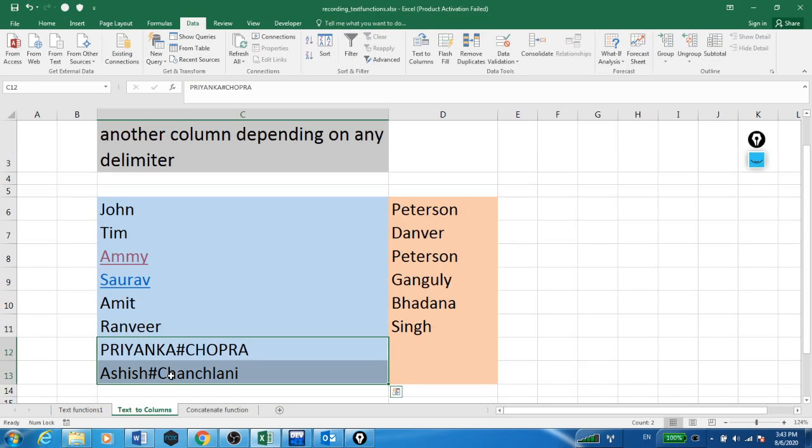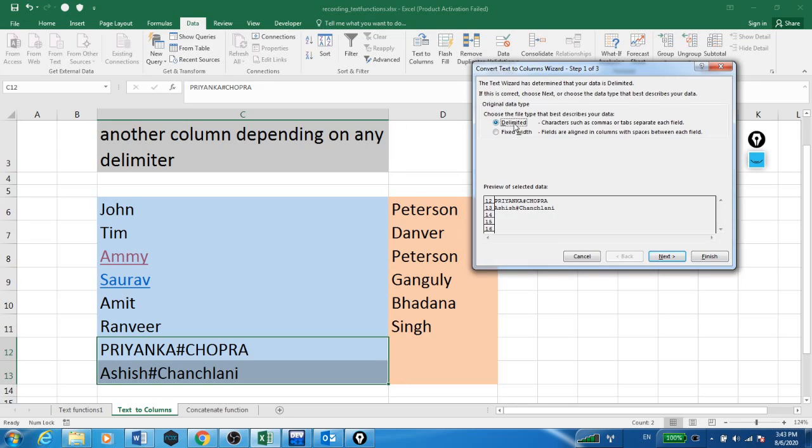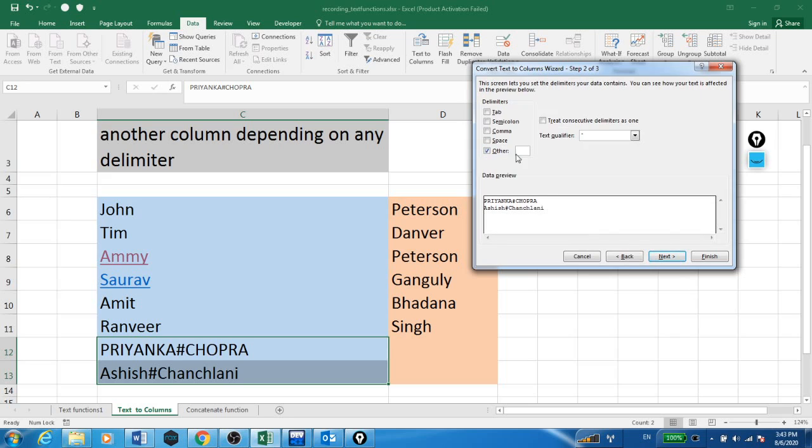Now in the same way you can try many different examples as you wish, and you can understand the concept. Here, text to columns, delimiter, we are taking other, right? Because of the hash symbol, right?